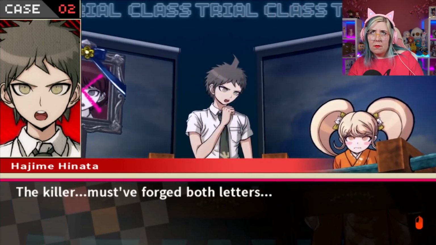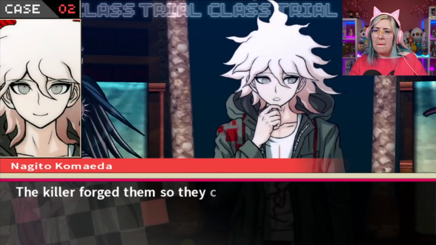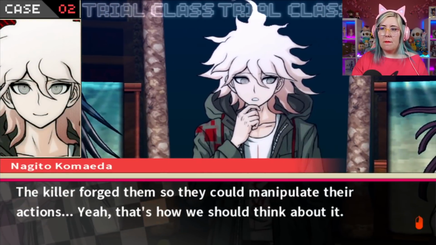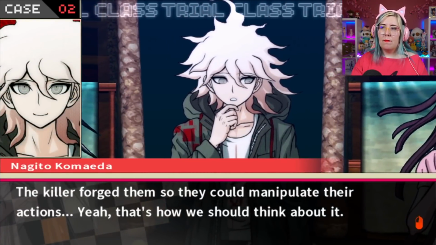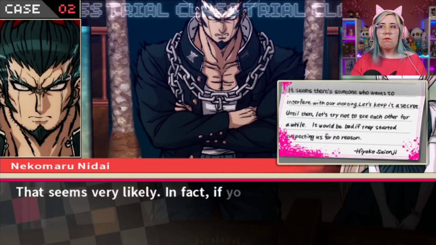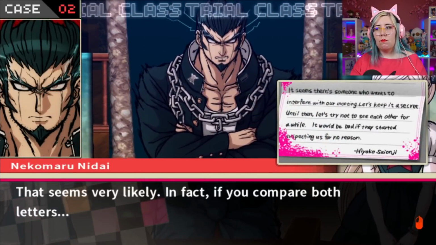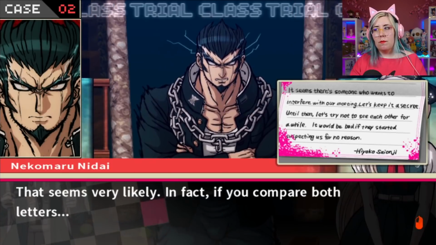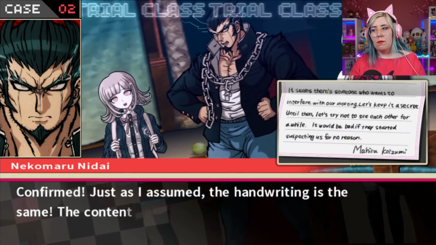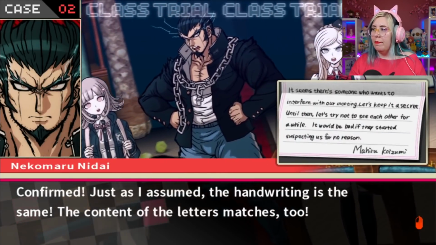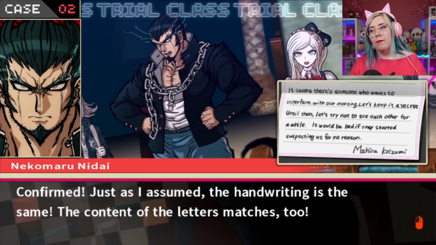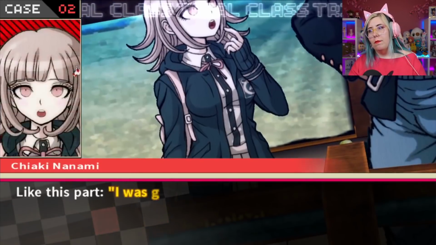The killer must have forged both letters. Yeah, the killer forged them so they could manipulate their actions. That's how we should think about it. That seems very likely. In fact, if you compare both letters, confirmed! Just as I assumed, the handwriting is the same. The content of the letters matches too. Like this part.